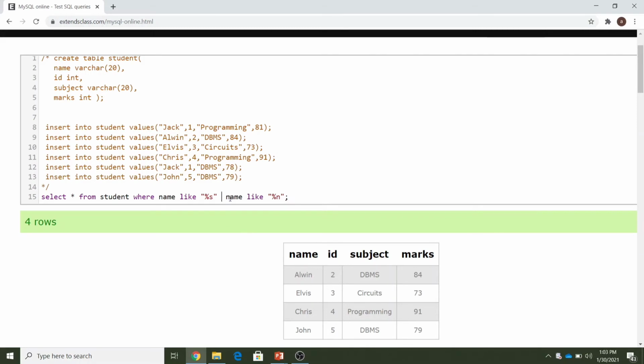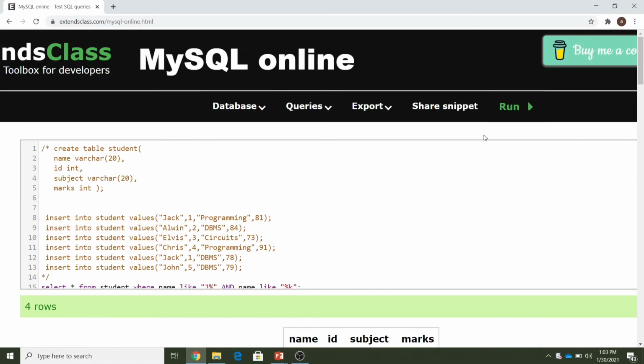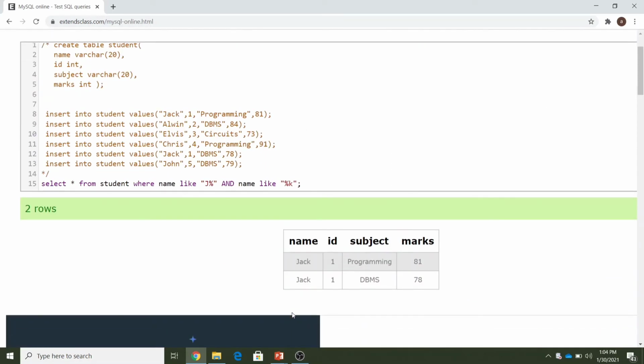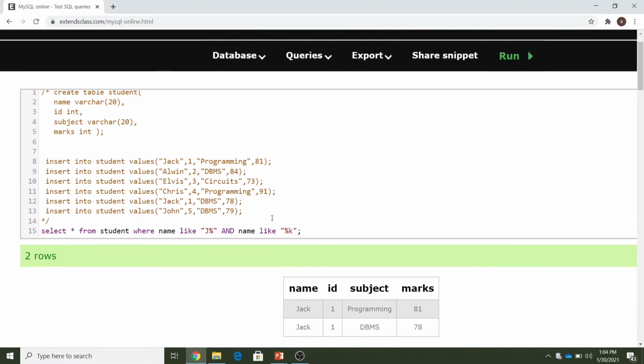Suppose I had to use the AND operator, and let's say that we have to find the data of Jack. So the name should start with J and end with K. I have specified the AND operator, and you can see the data of Jack is coming. So this is how we can apply the AND and OR conditions to provide multiple conditions within a WHERE clause in a select query statement.